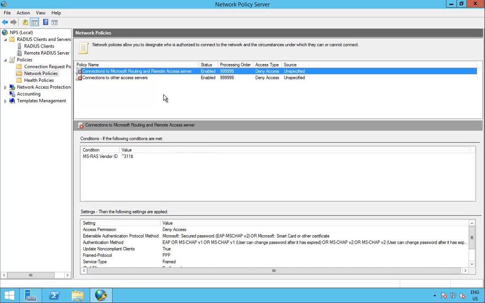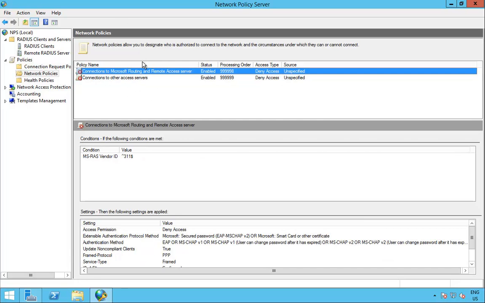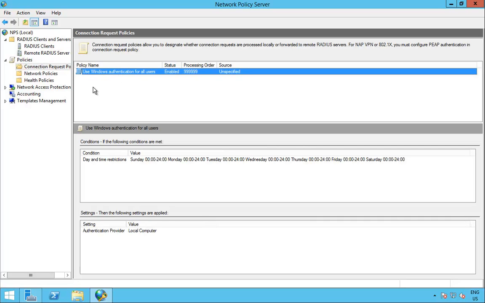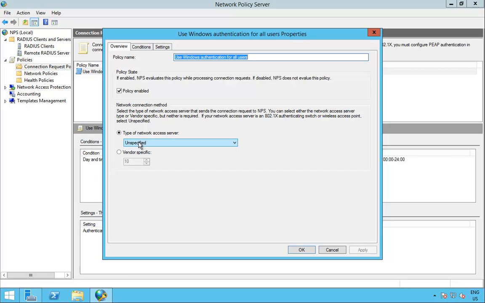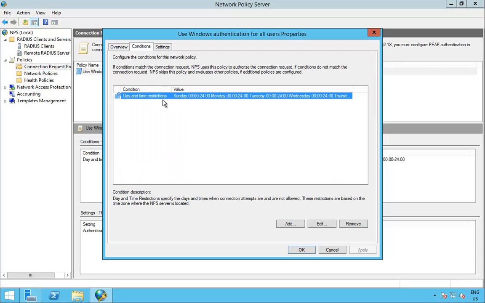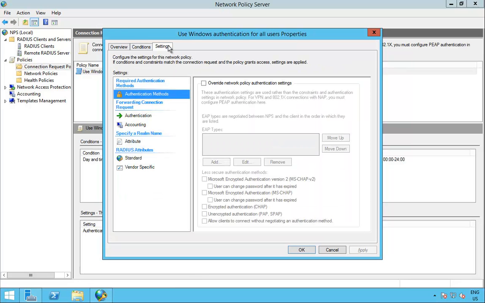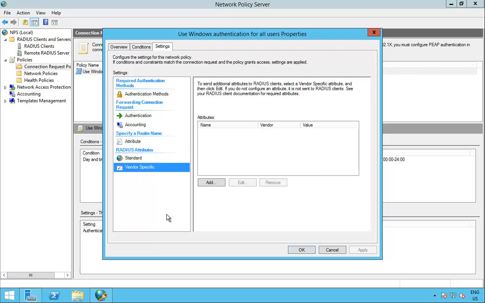So you can see here that we have network policies listed, just like they were on the other server, but none of them are enabled. They're set to deny access. Well, this is just a day and time restriction, the default one. It matches everybody. So anybody that's using remote desktop or VPN or anything, and the only condition is a day and time restriction that's all the time, so it catches anybody anytime. And there's no specific settings here either.